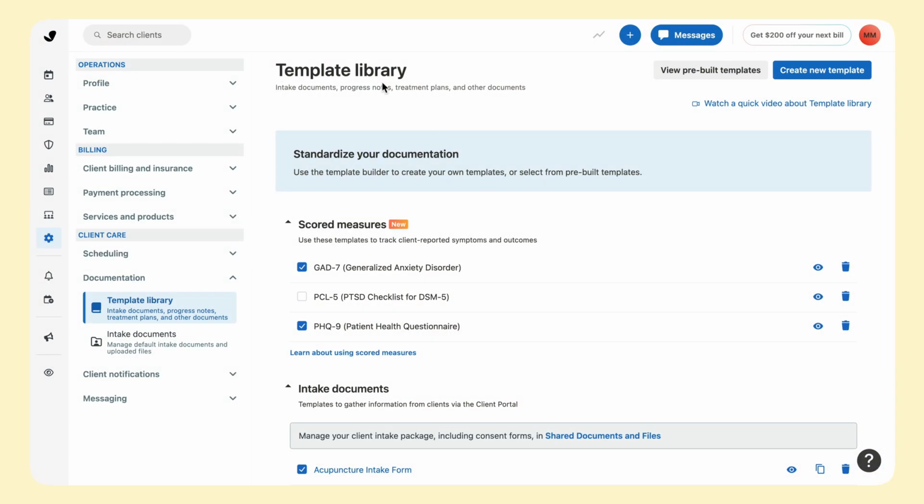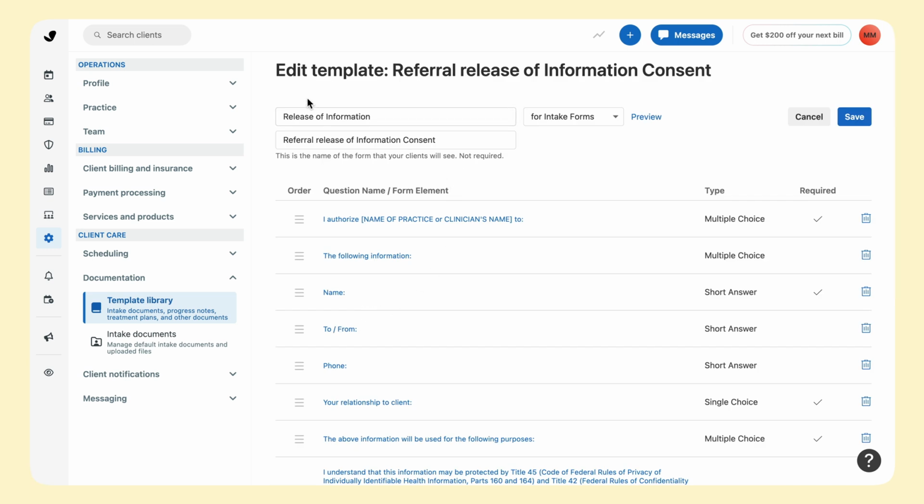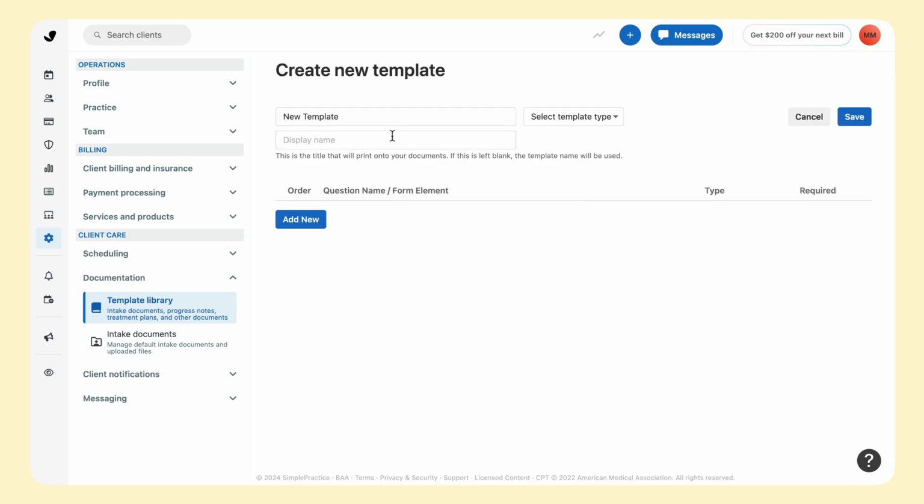Back on the main template library page, scroll down to view the templates that have already been added to your account. To edit one of these templates, click the name and this opens the template editor. You can also start your own template from scratch by clicking Create New Template. Click the link at the end of this video to learn more about how to use this template editor and what each form element looks like.